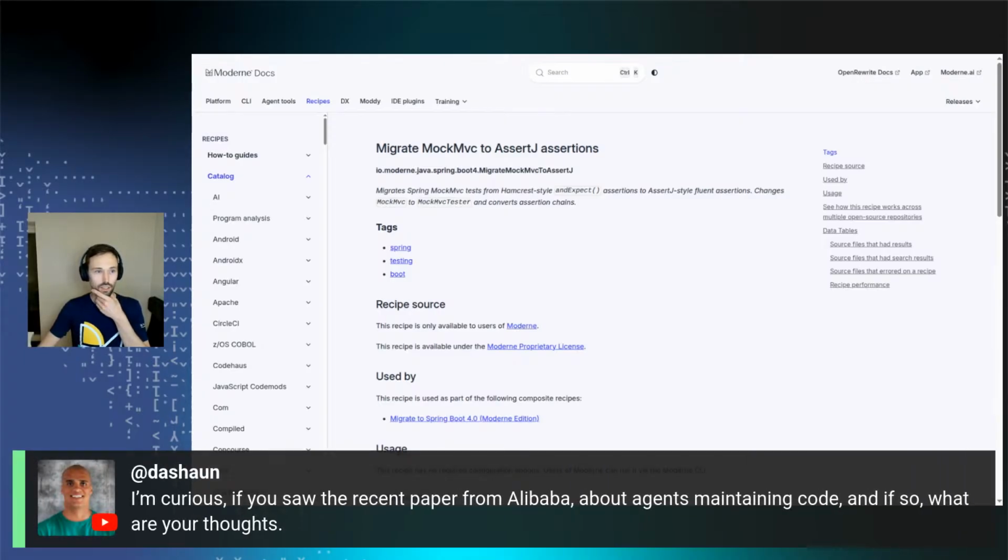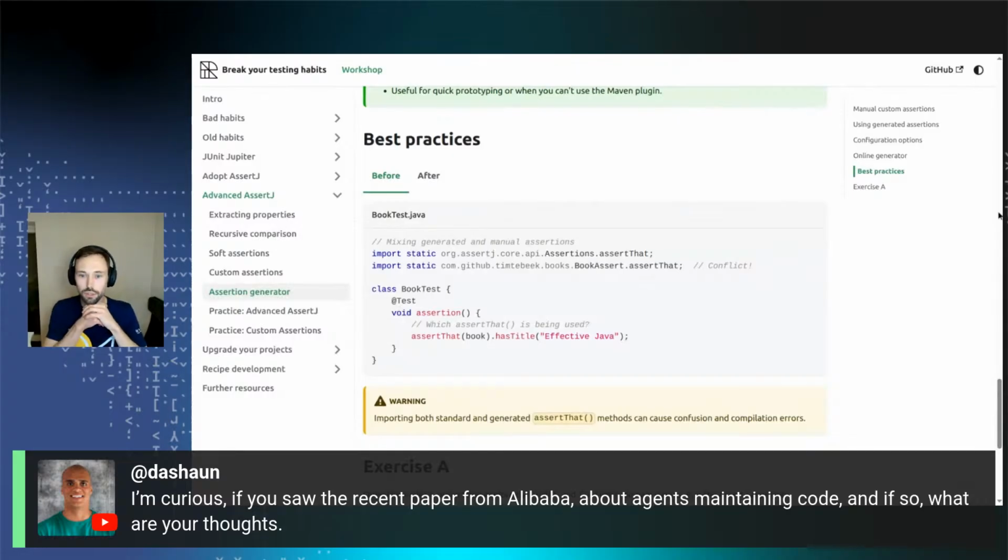So then I see a quick question. I'm curious if you saw the recent paper from Alibaba about agents maintaining code, and if so, what are your thoughts? I didn't see the paper, but I do know that on our side, what we've seen is that a lot of agents that are going to help extend your code are going to be helped by adopting, in this case, AssertJ, because they will get much better feedback the moment that your tests fail.